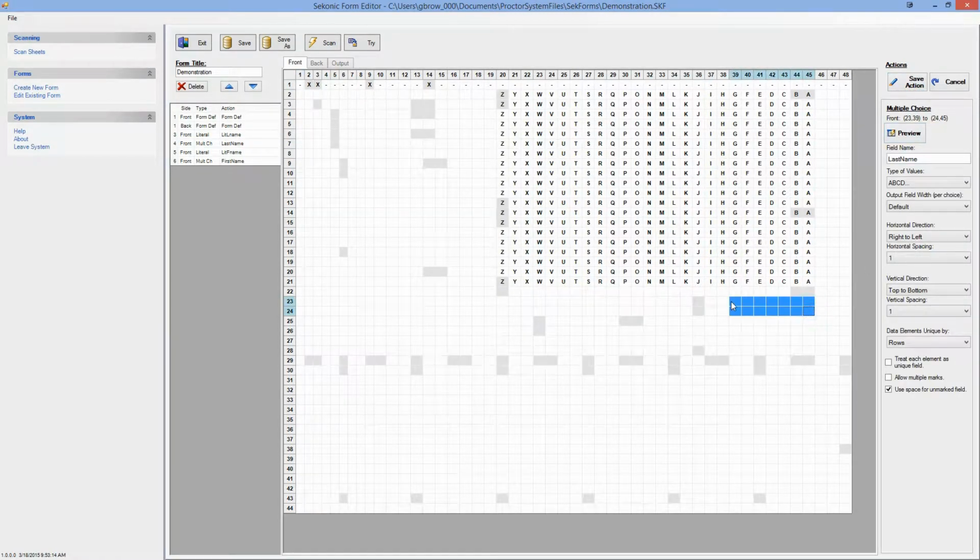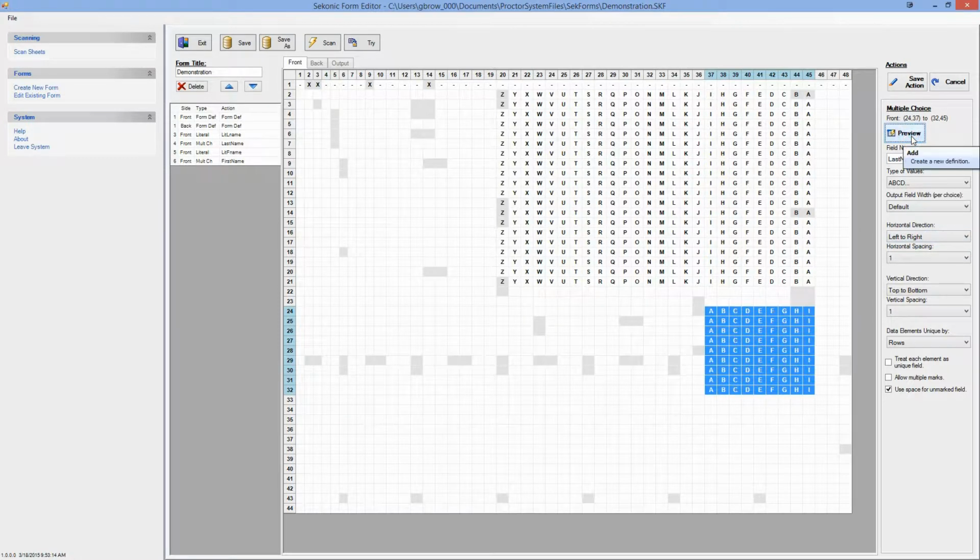Now, let's create a new multiple choice. This time we'll just make a little block right here. Now here I've got letters A through I. Left to right. See that swaps. And this time we're looking at it by rows. If we said by columns, you can see now it's A, B, C, D going up and down rather than left to right here. And the spacing can change horizontally, can change vertically. So you can match precisely what you have on that bubble sheet.